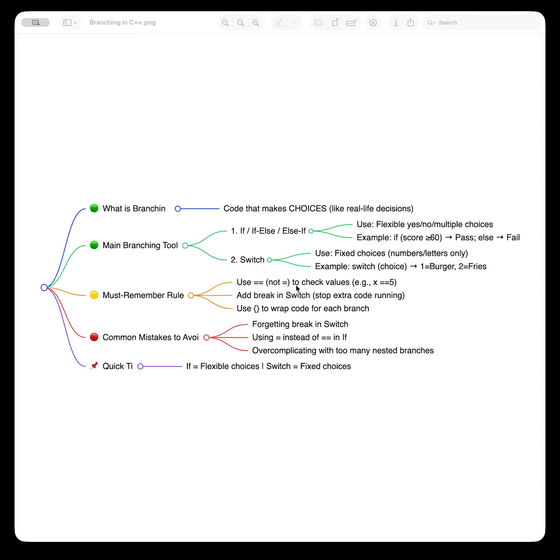Another one would be always add break in the switches. When we use switch, break tells the code to stop running after it finds the right choice. Without the break, the code would just run all the extra options by accident. And the third rule would be, wrap the code for each choice with curly braces. This tells the code exactly which lines belong to each branch. So no braces, no clear code.